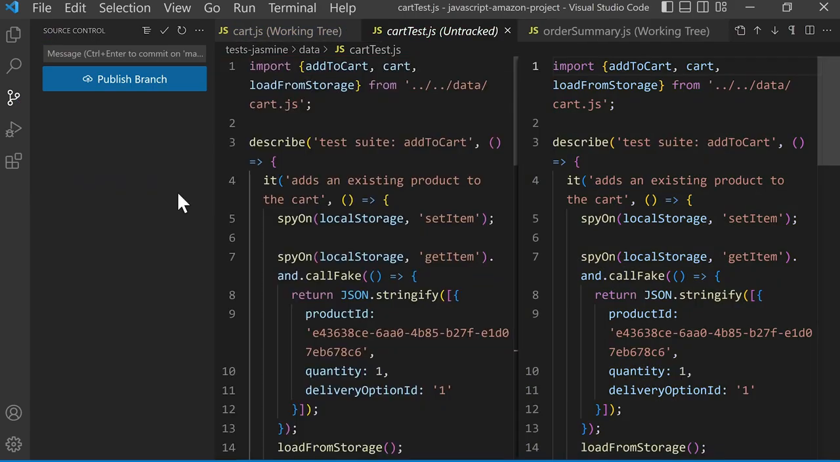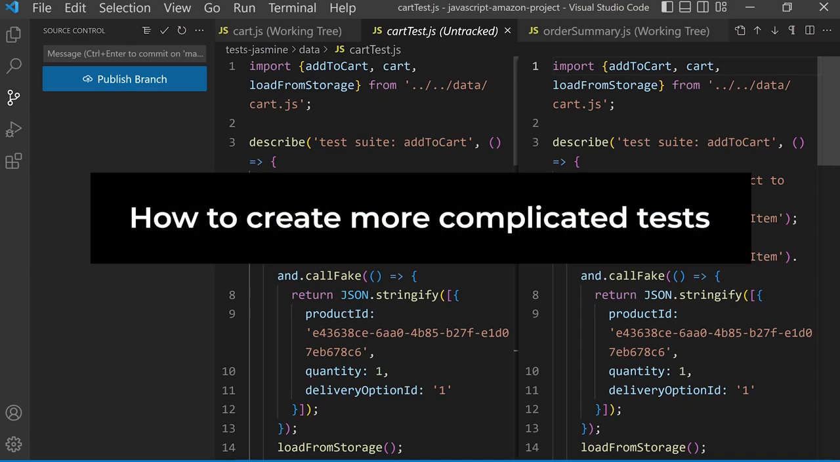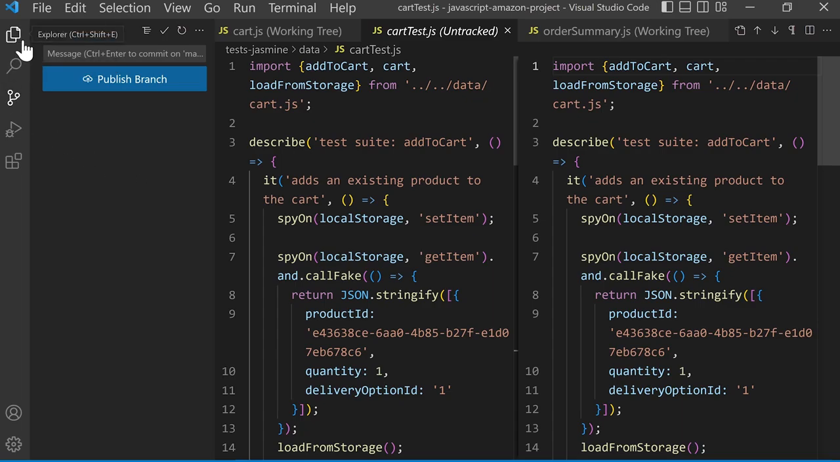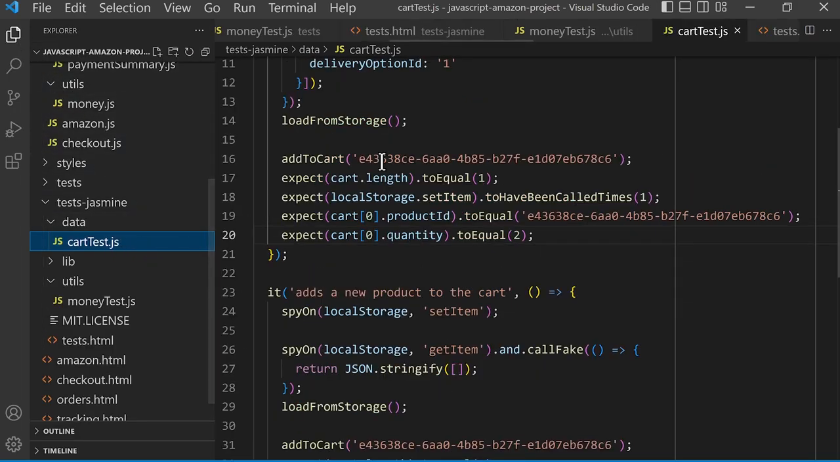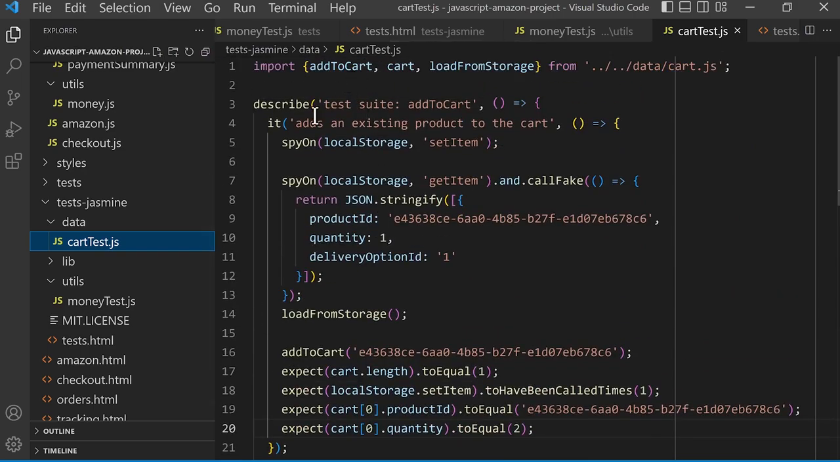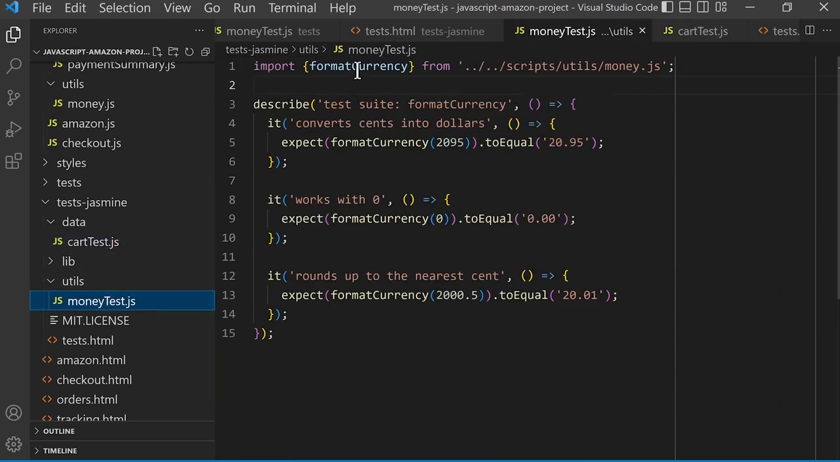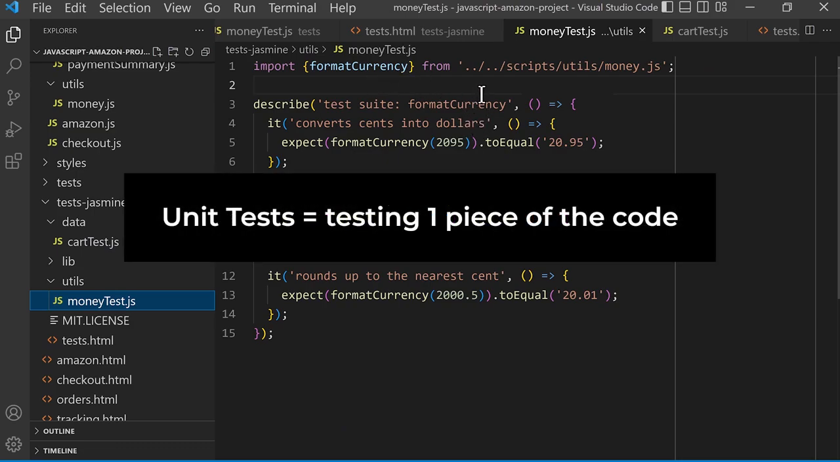The last thing we're going to learn in this lesson is how to create more complicated tests. So far, we've only been testing a single function. For example, we tested the add to cart function as well as the format currency function. So these are called unit tests because we're only testing one unit or one piece of the code.